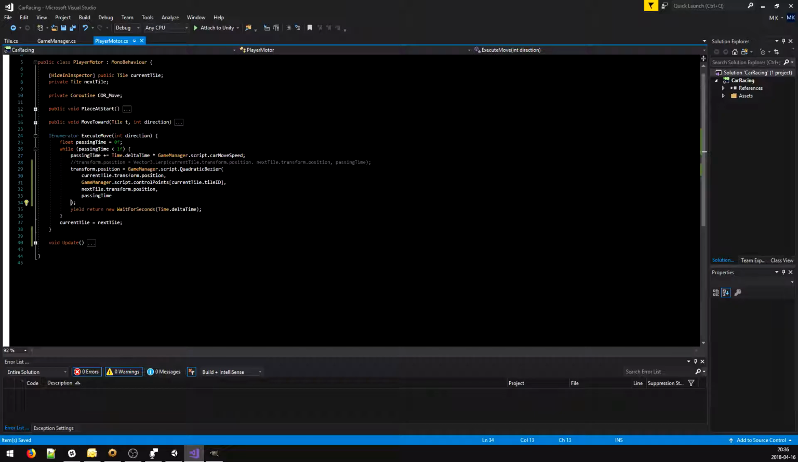Okay, so let's see what this does, right? It does that quadratic Bezier. It takes the current position as a starting point, the control point of the current position as a control point, and the next tile as the end point, and it feeds you the passing time, which is a number that goes between 0 and 1. So this should work perfectly. So let's go in Unity and test this out.